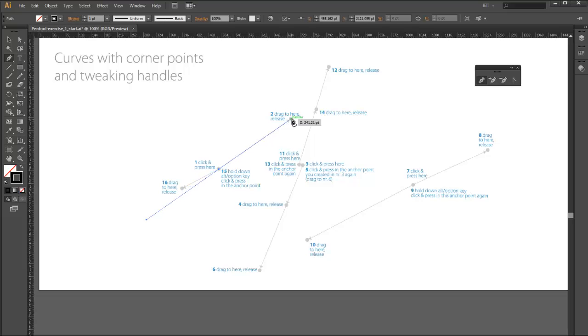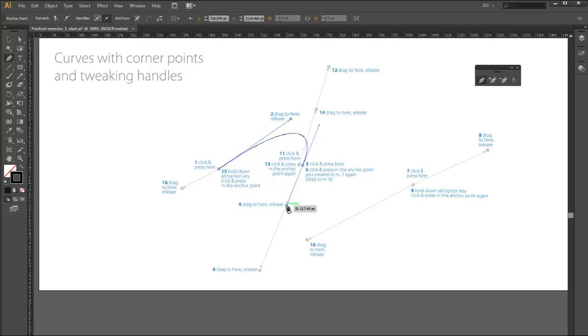And that's all for now. Then I'm going to move over to 3. See where 3 is over here? Click and press here. So I'm going to click and press, and then if you take a look, it says here, where's 4? There, right there. So it says click and press here, and then 4 says drag to here and release. So I'm going to drag to where 4 is, right there, and I'm going to release.